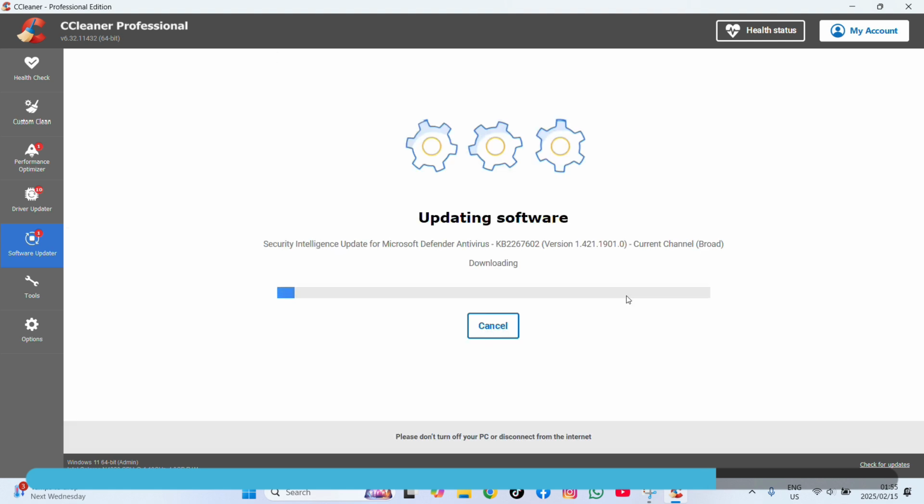Now this also may take a while. I only have one software that is outdated, and I'm going to be updating that. However, you may find that you have numerous after running this program. So please be patient with this process. Also, my advice is keep this window open only. Don't have too many windows open. That's going to slow down your computer. So allow this to run, and we're going to wait for the completion of this.